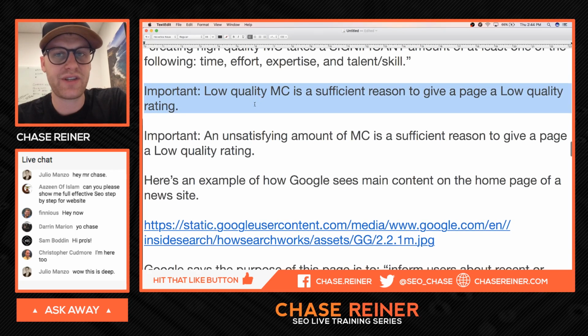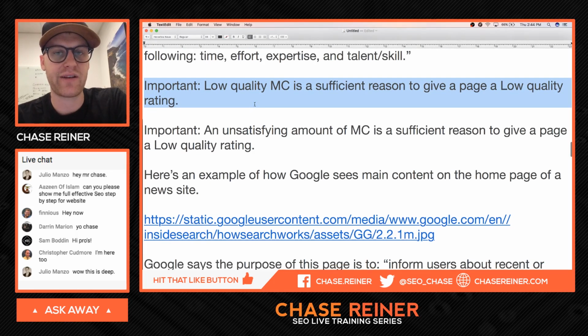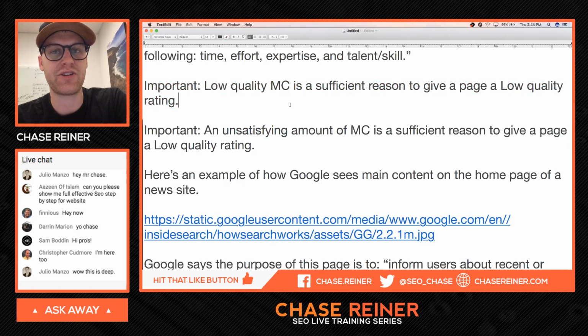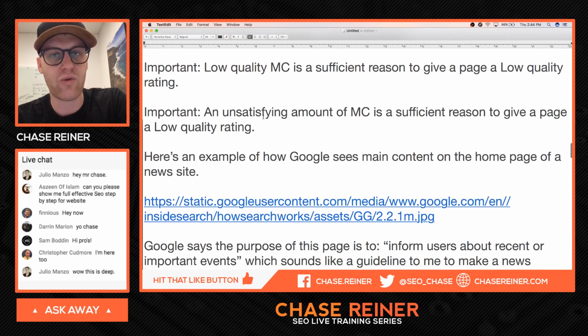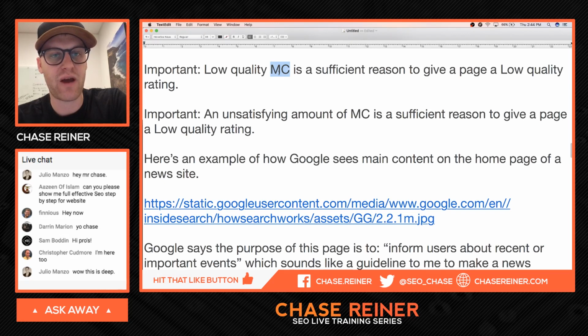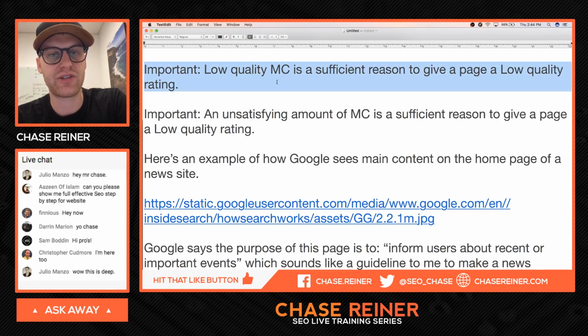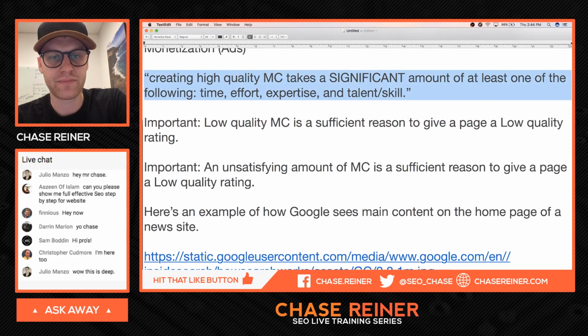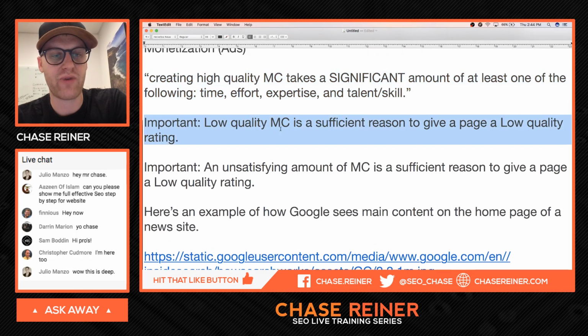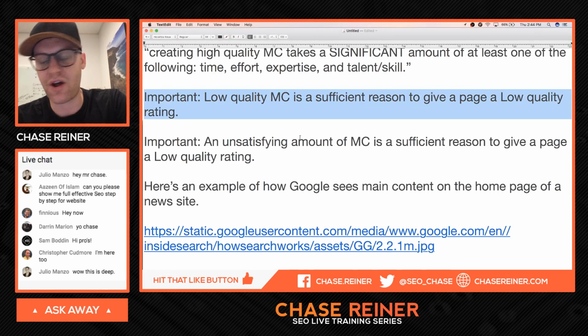Google doesn't want to see a bunch of low quality pages on your site. They want to see a bunch of high quality pages on your site because that shows a high quality website, right? It's not just about one page. Obviously, you can rank one page without having an entirely high quality website, but it helps to have a lot of high quality pages on your website in general.